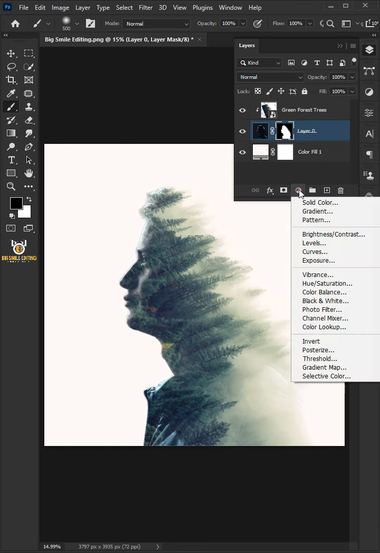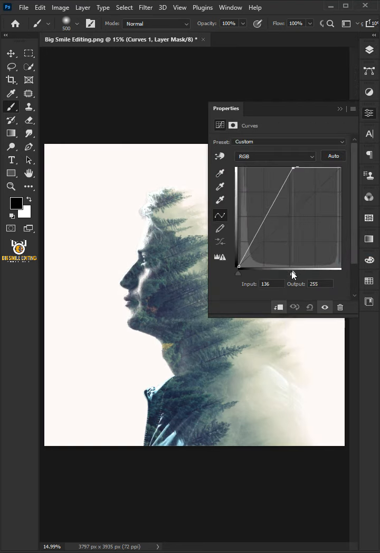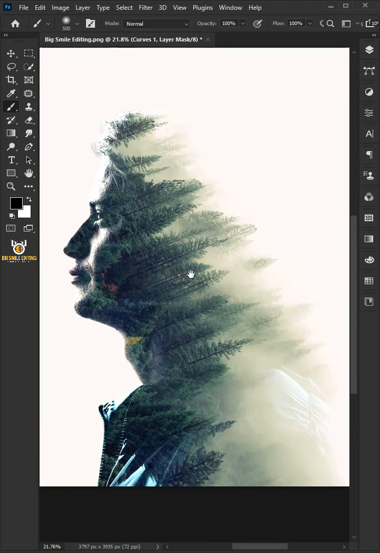Click on the adjustment layer icon and choose the curve. And just follow these process. And this is the result.